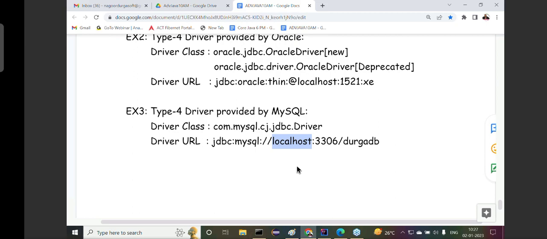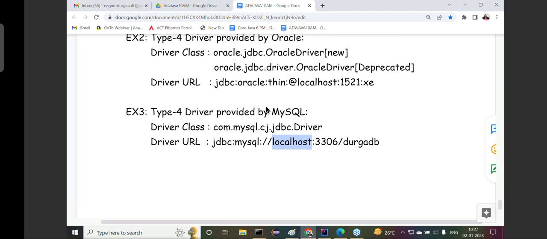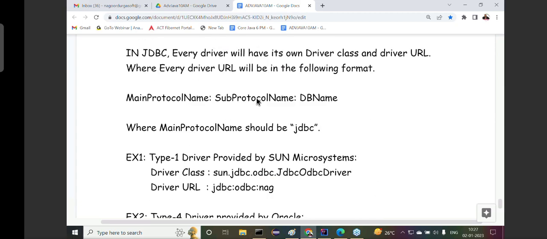The cloud database instance is available. The cloud database instance IP address we have to write in place of this localhost. So this is a change we have to understand. Up to this part, we understood what is required to establish a connection. Guys, observe carefully what I have explained up to now.